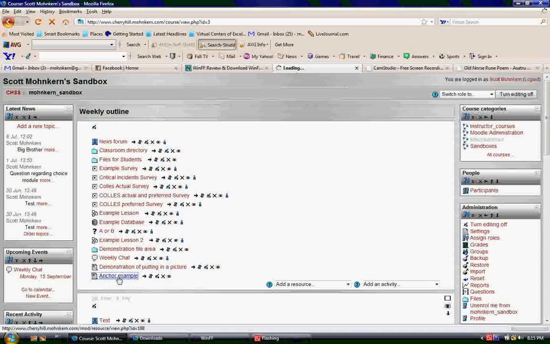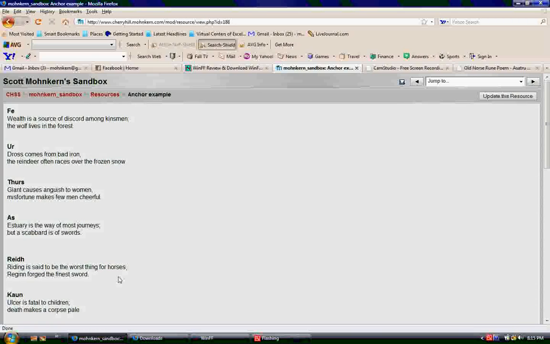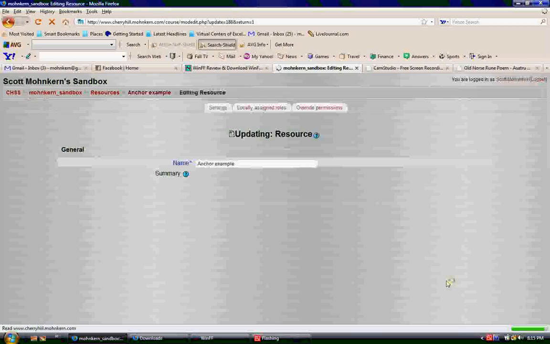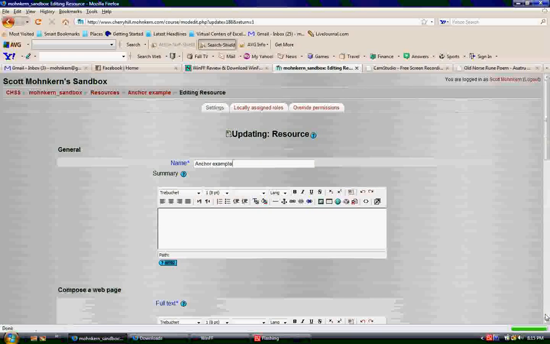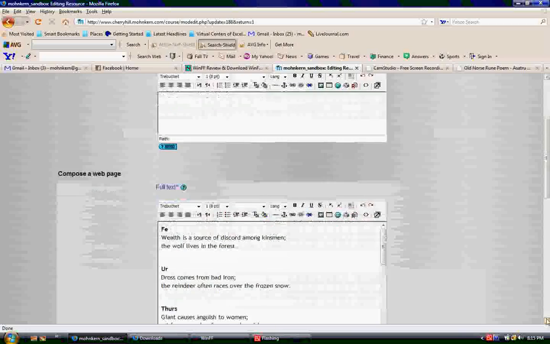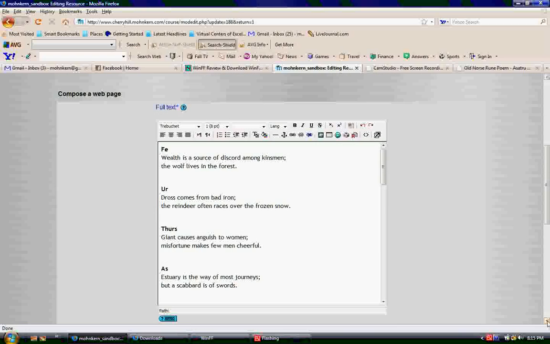So we're going to go ahead and bring it open. And if you look here, we have the Norse rune poem. So let's go ahead and click on Update This Resource, which is going to let us edit the document. Now we'll give it a second here while it does this. When you think about creating an anchor, there's two steps. One is marking the anchor, and then the next step is actually creating text which links to the anchor.